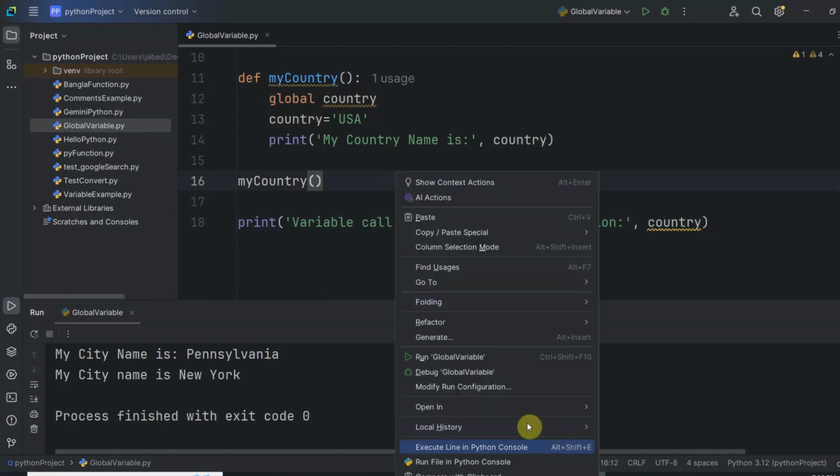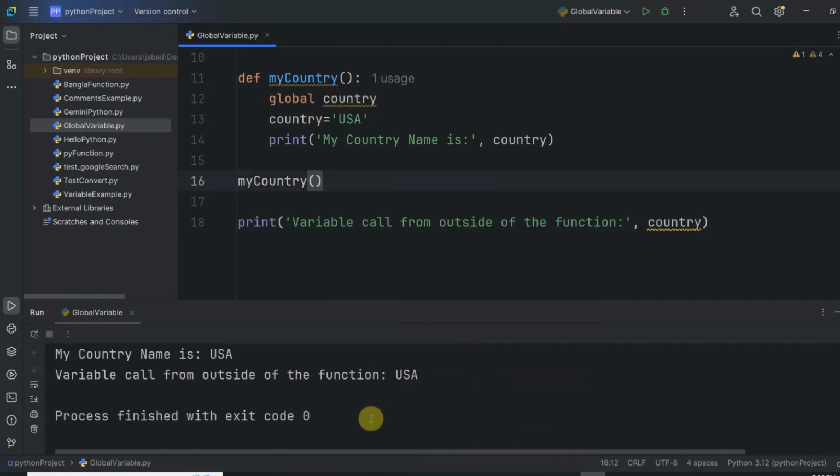So right click, run global variable. You see: my country name is USA. That means within the function it is accessing the value as a global, which is expected. Then another rule is, if it is declared as global within the function, then you can call it from anywhere outside of the function too. So for the variable call from outside of the function, you see USA printed.